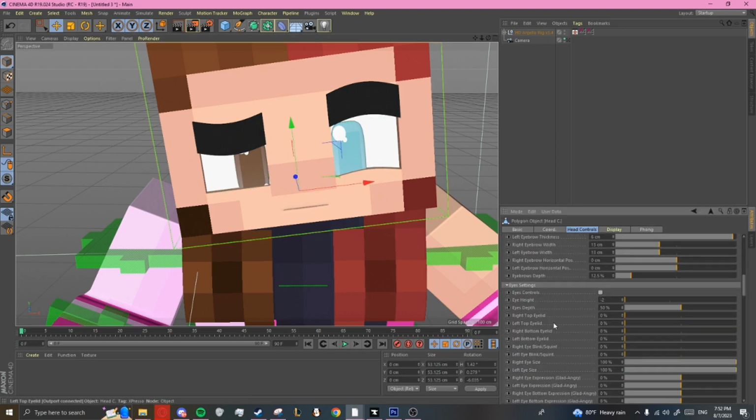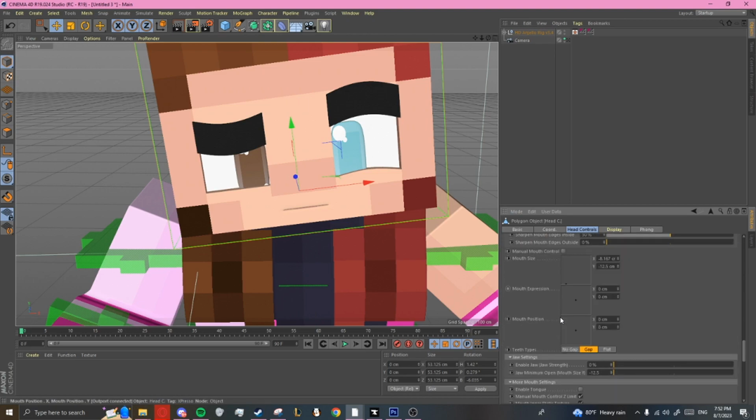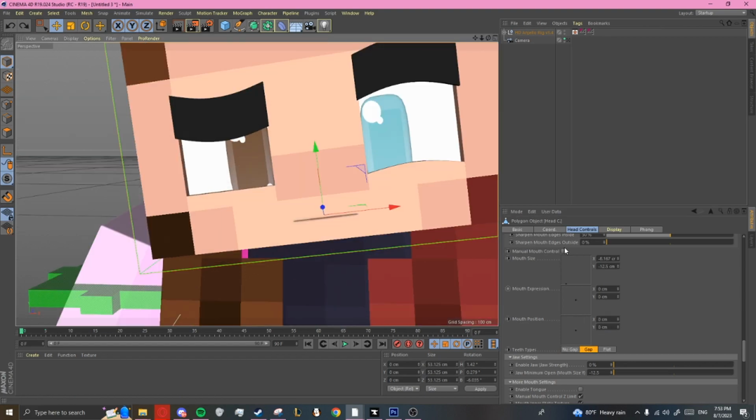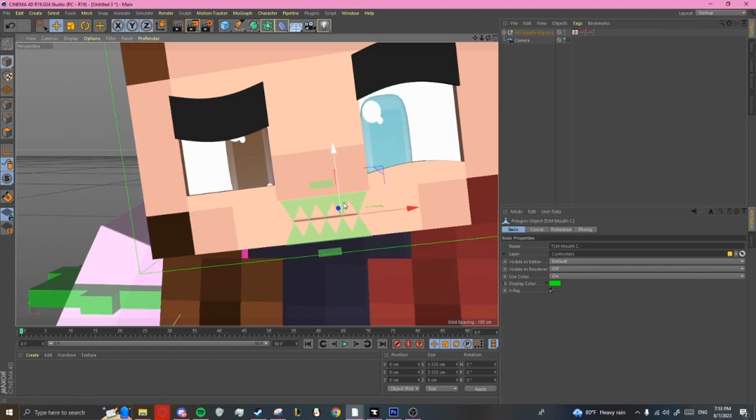I can unselect that, and then we can make her mouth all confused. So with this mouth size, you can make it longer, and this is how you open the mouth. And then mouth expression, you can make it happy, sad, you can mess around with it, make one side go up. And then this one, you can just move the mouth literally anywhere. But I, as per usual, like to use manual controls.